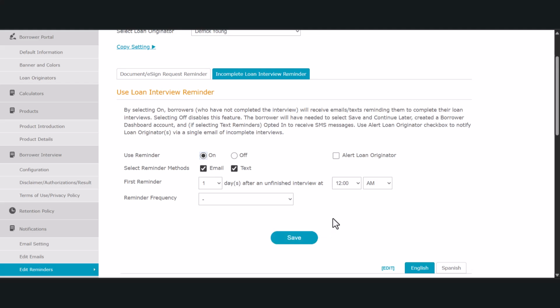Now here's what's different. You'll see an option called Alert Loan Originator. If you check this box, the loan originator receives a single email letting them know a borrower has an incomplete interview, so they can follow up if needed.